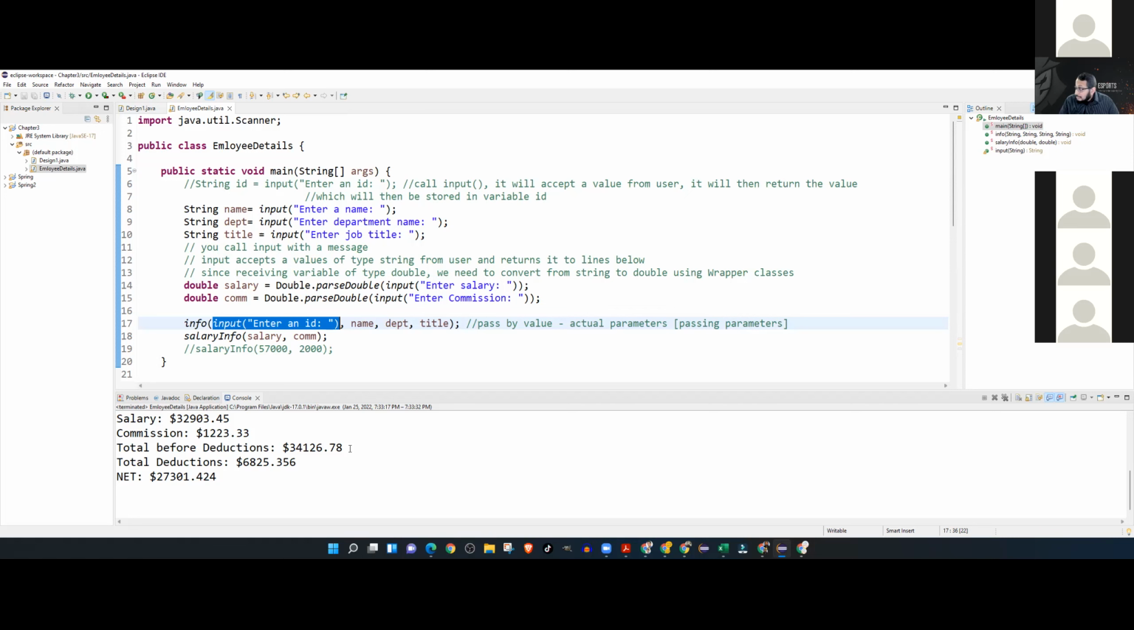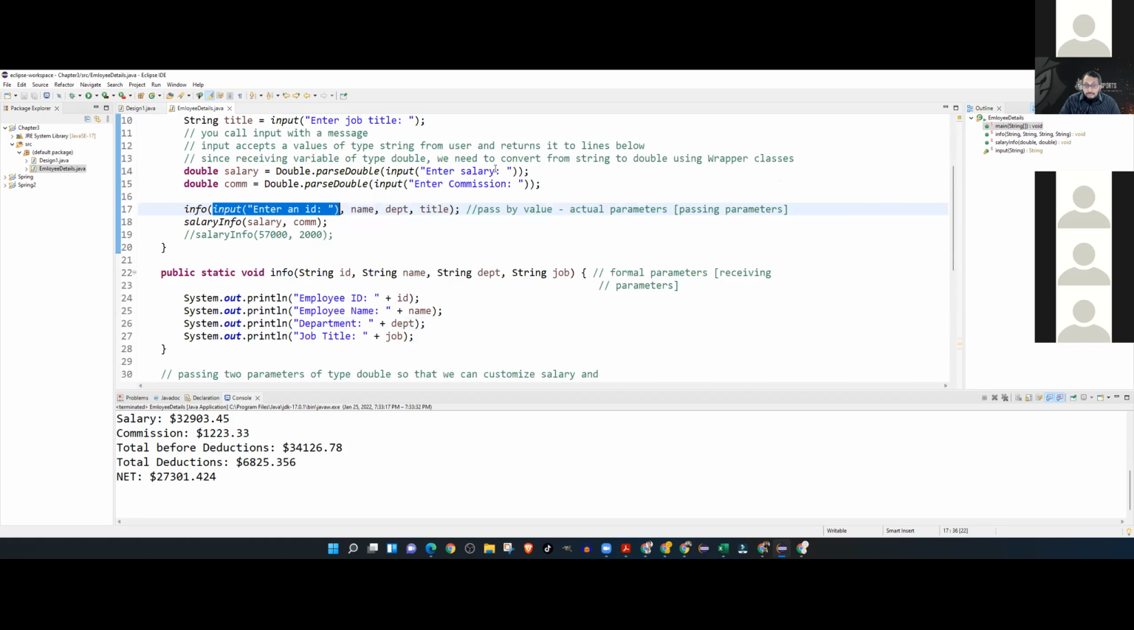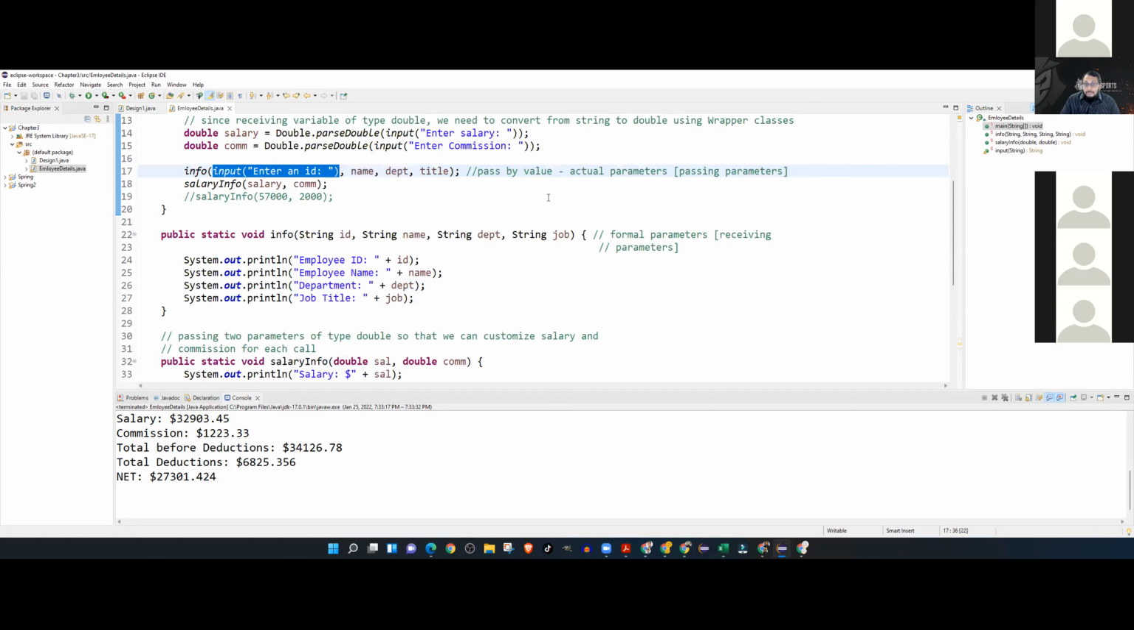Just to be sure, in info, it's going to display whatever ID is. And in place of ID, because we have it set up in the public static void main info string ID, it's going to call input as it's being called to display. So this is basically what was happening before.